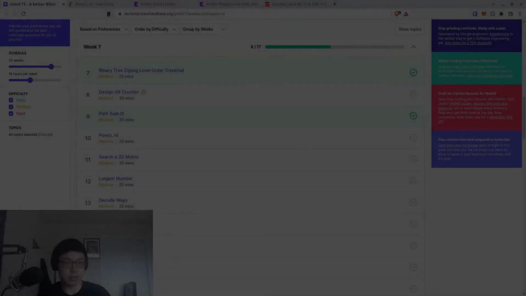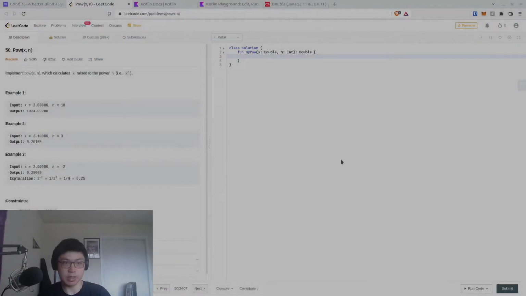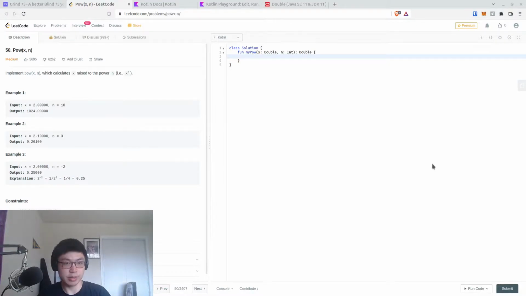Alright, let's get started on the next problem. This is going to be LeetCode number 50, pow x of n. Implement pow(x, n), where x is raised to some power n, i.e. x to the n power.